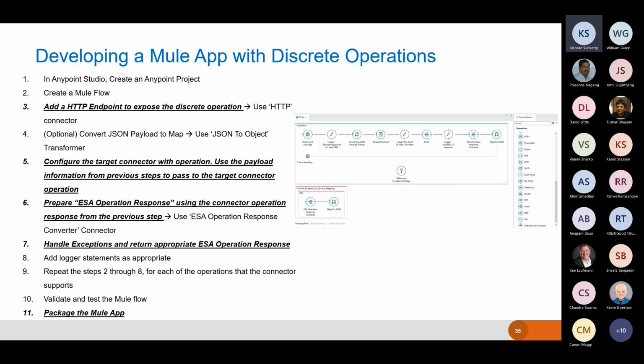So we're going to repeat step number 8 to 2 to 8 to create any other operations, like the one we just saw. You can follow the same steps to create multiple flows within this app to expose the other operations of the connector.